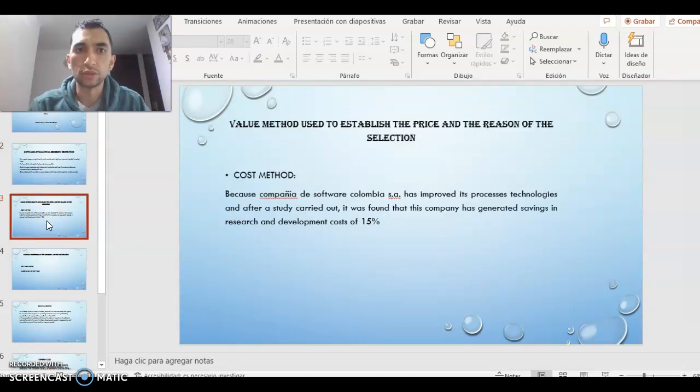The method used was the case study method, because the company Software Colombia has improved this process with technology and adaptation. In the study carried out, it was found that this company has generated a saving in resources and development cost of 50%. The calculations were made based on the cost savings approach for research and development.